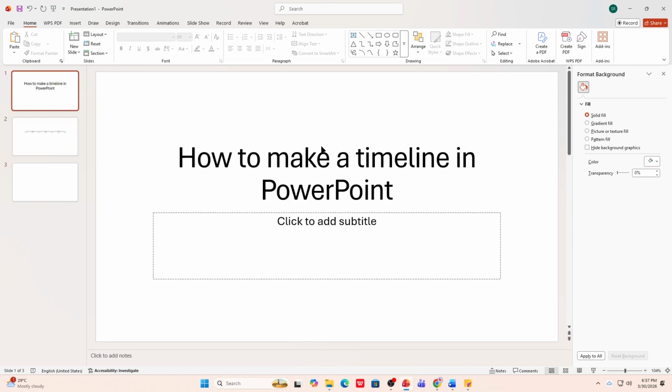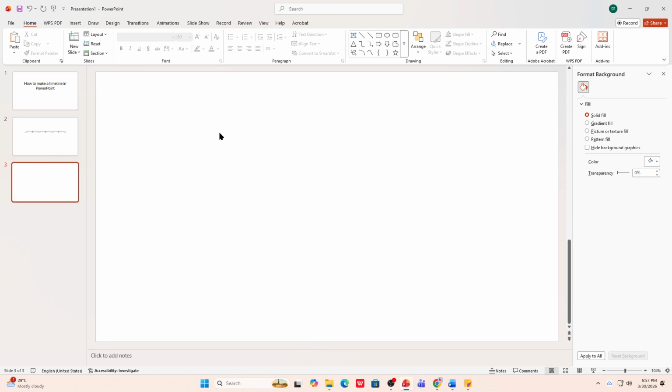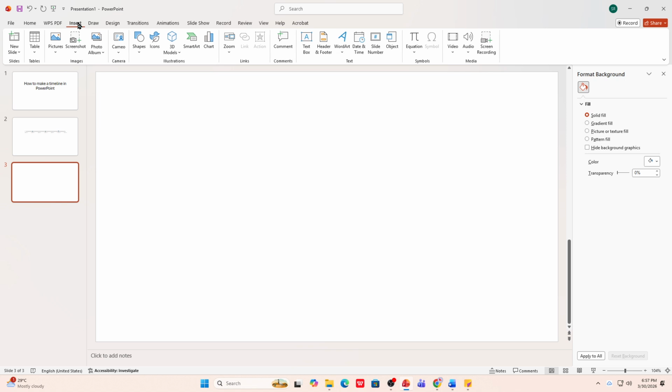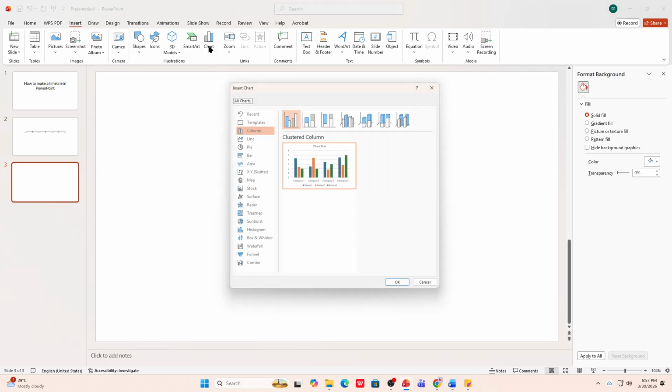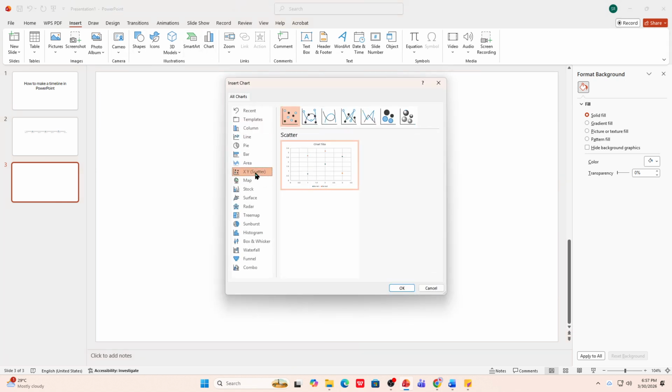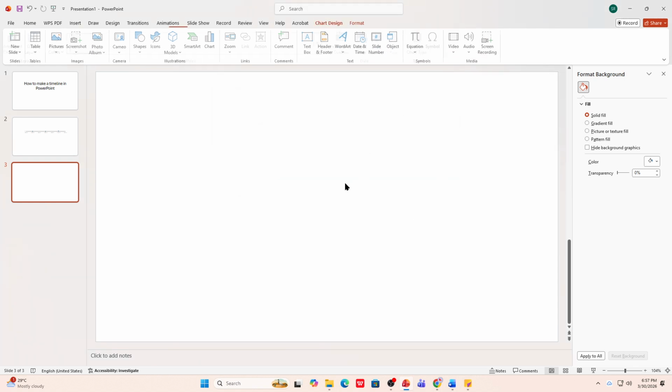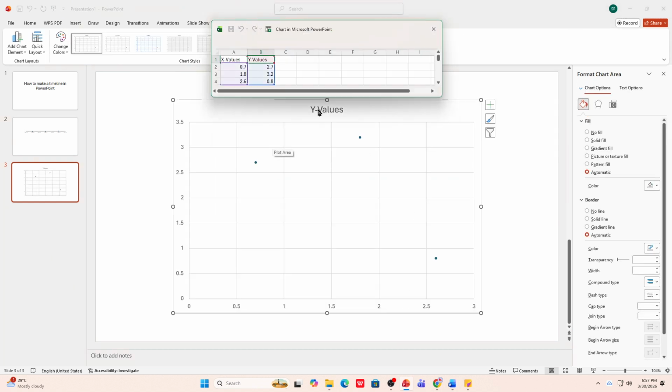With your slide ready, go to the Insert tab and choose Chart. A window will appear showing different chart types. For timelines, we want points placed along a single horizontal line. So scroll to the XY scatter category and select it. Click OK to insert the chart.